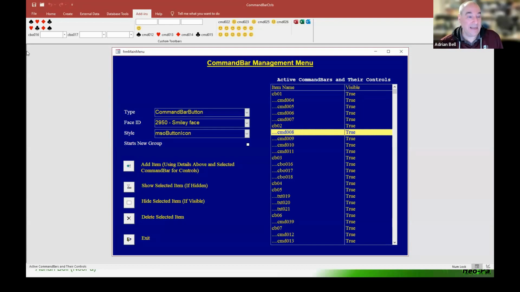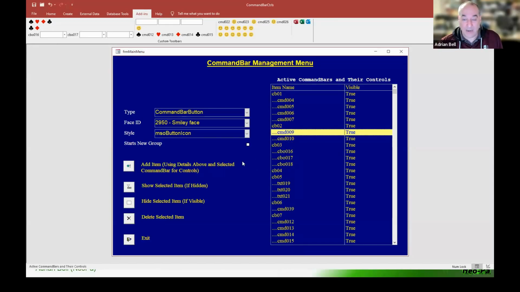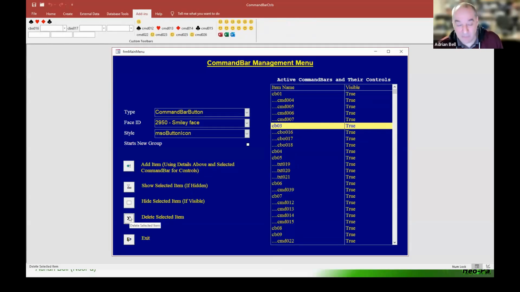CMD8 is one of these. I believe that's the first of those. Okay, so if I delete, that one's going to disappear. I can delete in any order. I can delete the last one, which is spades, or I can actually delete the whole command bar and it will take all of them and get rid of them, and then shift everything up.